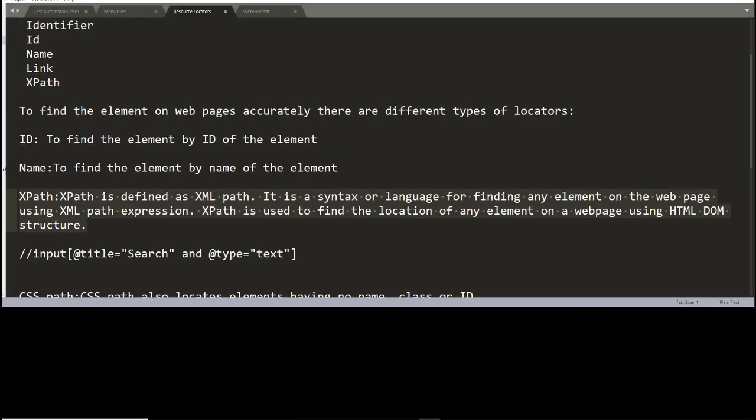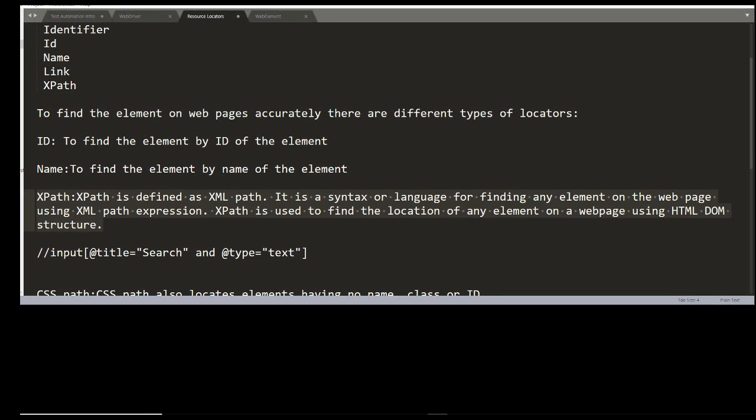With this, I conclude ID and using name as a resource locator. We will see using XPath as a resource locator in the next lesson. Thank you.